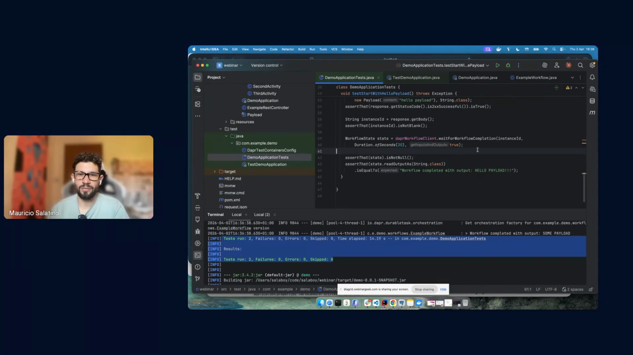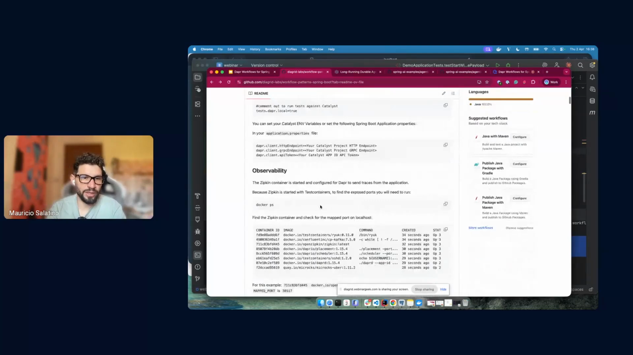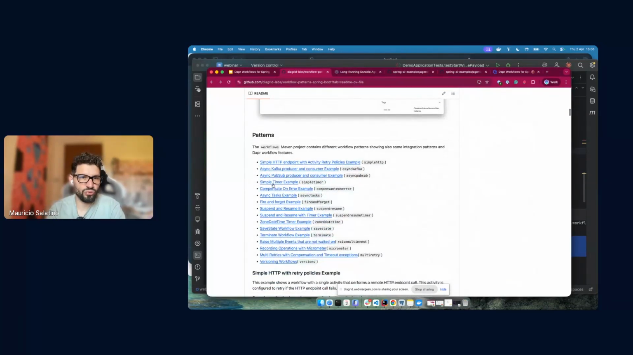And I think that becomes fundamental to have a complete picture on how to create that. And that's what we have here in this repository that I was showing you. So we have one of the patterns that is called simple HTTP. Let me see, simple HTTP endpoint request. Let me see if that's the one. Yeah, I think that's the one.